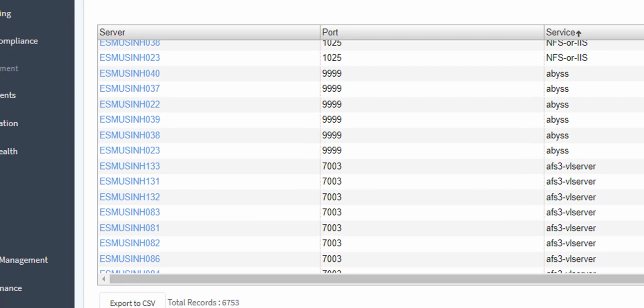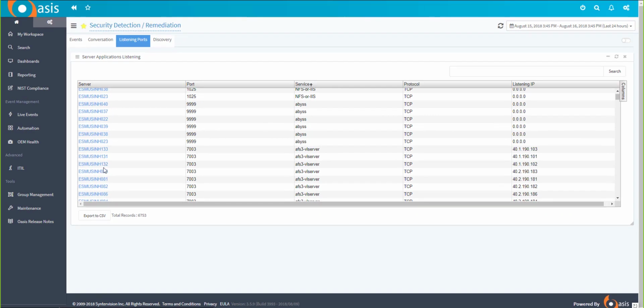Anywhere you see anything in blue, like where the server names are, that's a pivot point. And so anytime you see that, whether we're looking at event data or, in this case, listening data, you can click on it and go directly to this device. So to start with, let's take a look at how this page could work.